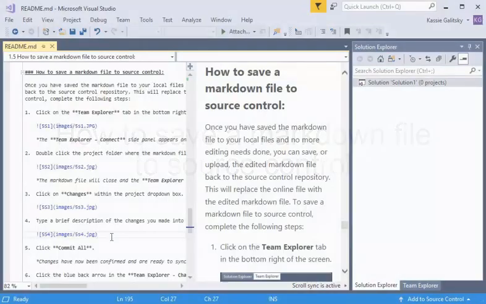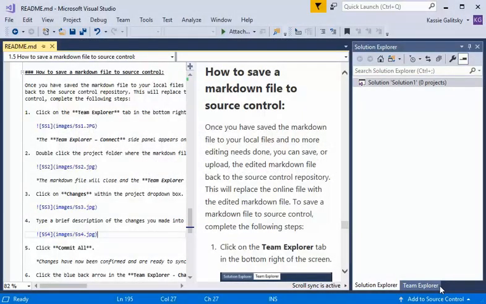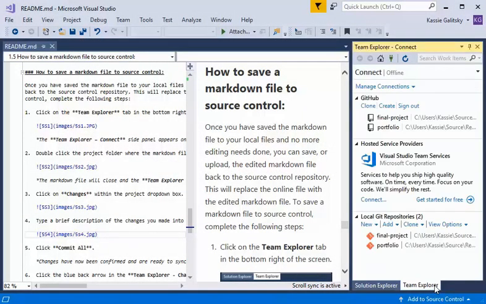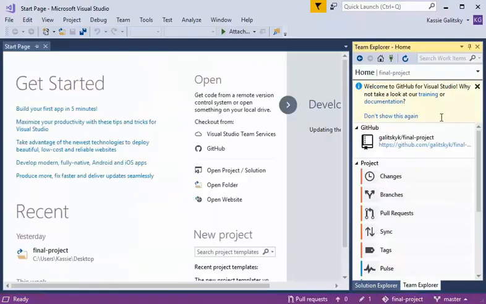Once you have saved the Markdown file to your local files and no more editing needs done, you can save or upload the edited Markdown file back to the source control repository. This will replace the online file with the edited Markdown file. Once your changes have been saved, click on the Team Explorer tab in the bottom right of the screen. Double-click on the project folder where the Markdown file is saved.